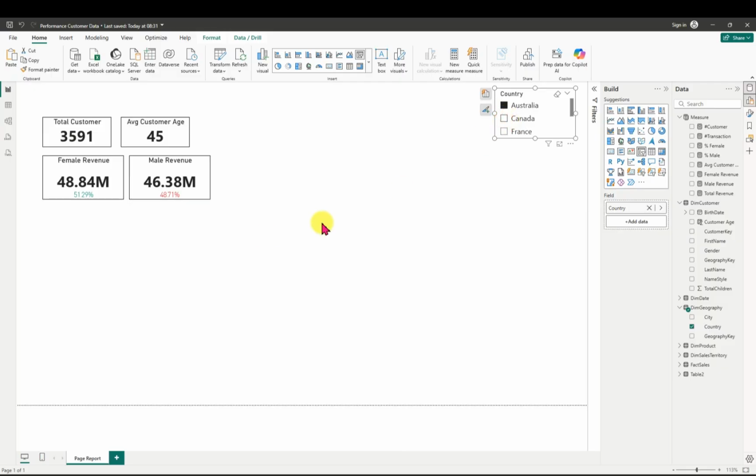Let's go to Canada. You can see we have total customer. This is what we have. We have average age. You can see we have revenue generated by male from Canada, 10.90 million. We have 10.7275 million, which is 51% from female. Let's go to France. You can see everything works.